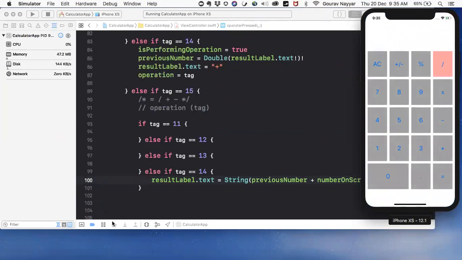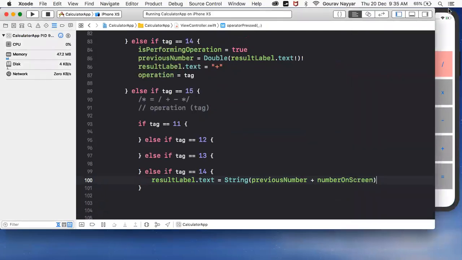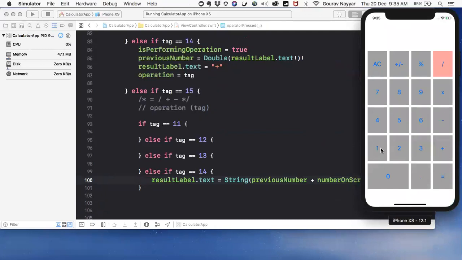Okay, now let me disable the breakpoint so that it won't disturb us. I'll say 12 plus 15, it should be 27. If it doesn't come, we have made some mistake, and we'll go through that. Okay, now there is a problem. We are not getting it. Let's see what the problem is.